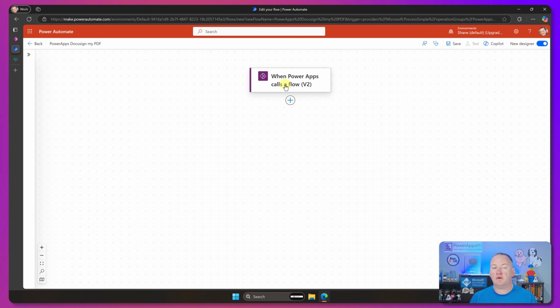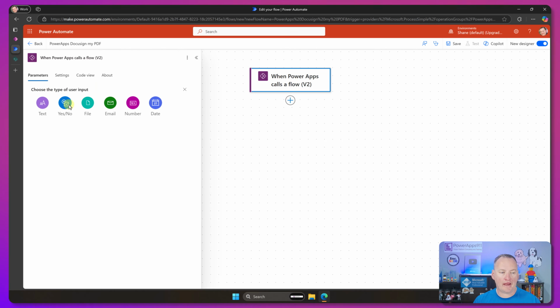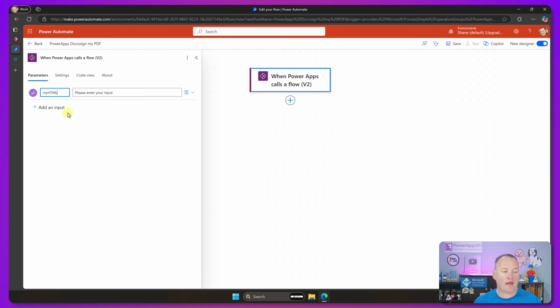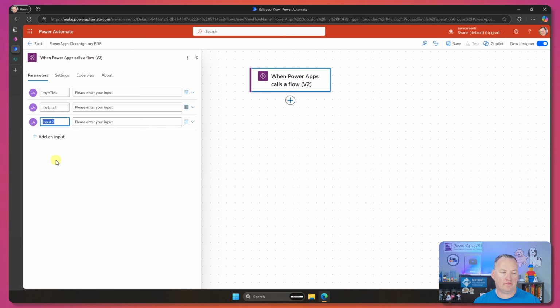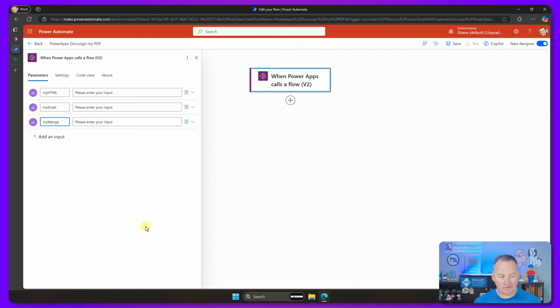Okay, the first thing we need to do is get those inputs. We talked about we'll have 3. So we're going to click here, add an input for text, and we're going to call this first one my HTML. We're going to add another text input, my email, and then one more text input, and this one's going to be my manager. Those are the 3 pieces of dynamic content that we need to pass over.